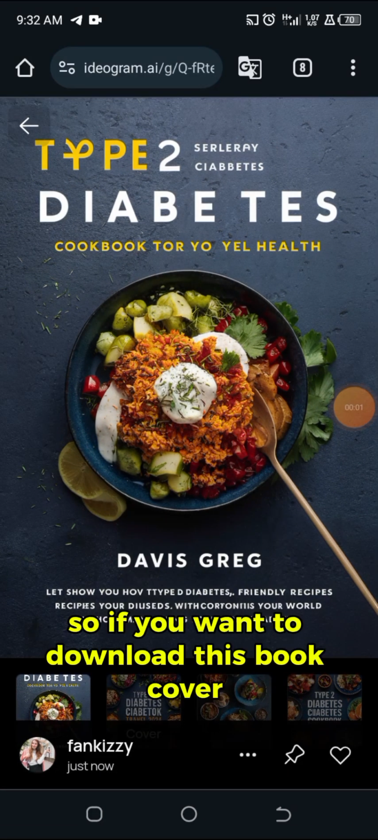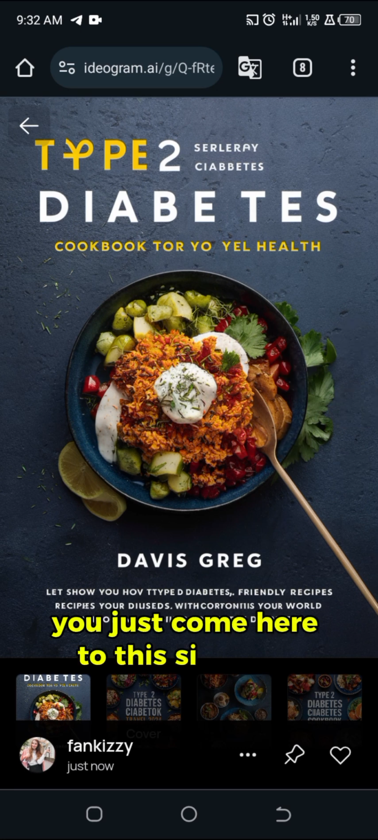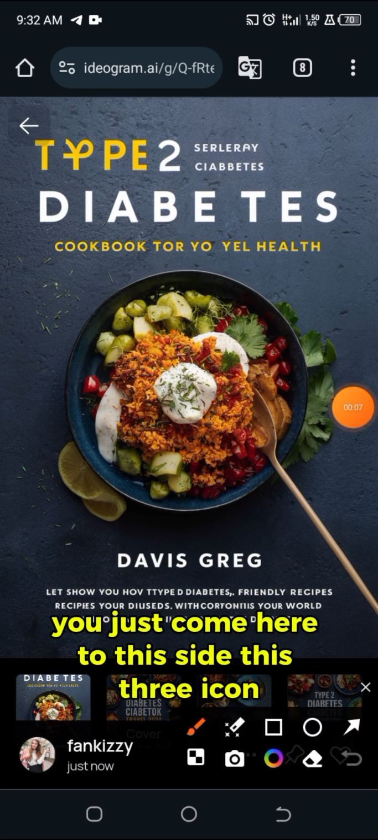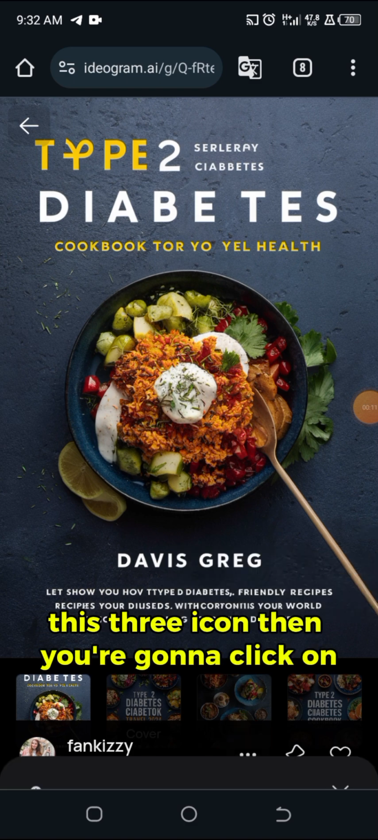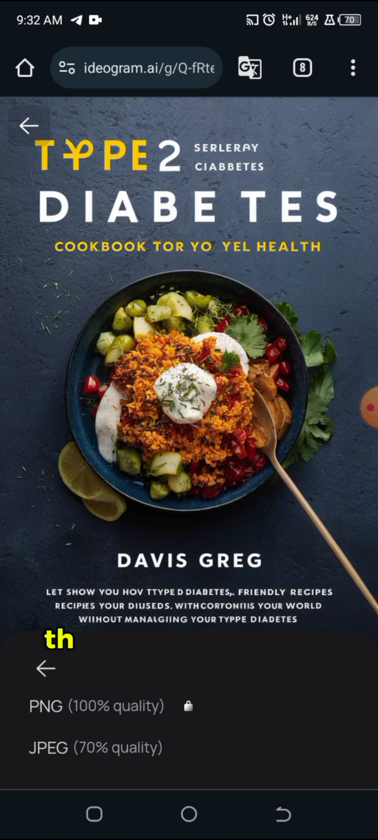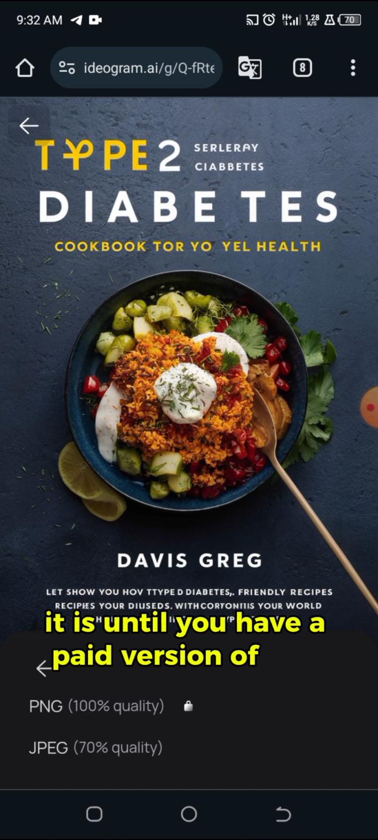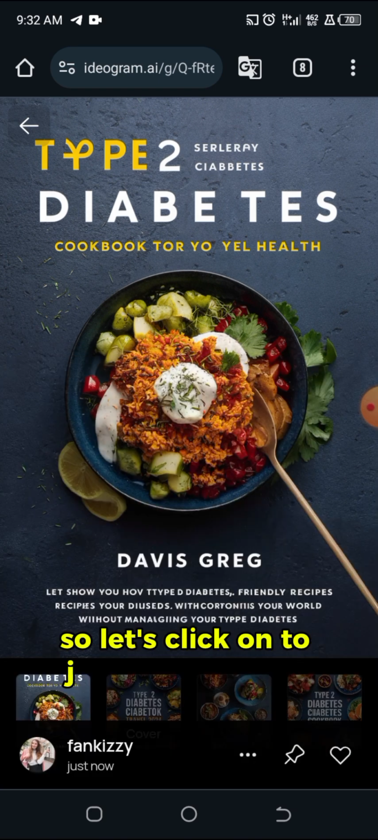So if you want to download this book cover, you just come to this side, this three-dot icon, then you click on it. If you click on it, you're going to see download. You click on download, then you're going to download the JPEG. The PNG is only available until you have a paid version of Ideogram. So let's click on JPEG to download.